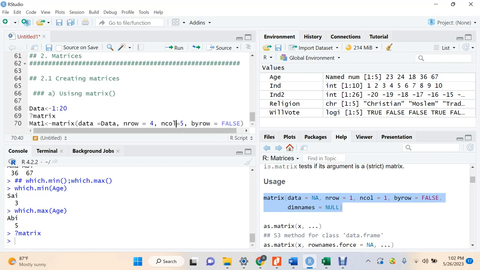Then byrow is FALSE. Now this is a logical argument, which is TRUE or FALSE. By default, it is FALSE. If byrow is FALSE, it means fill column by column. If byrow is TRUE, then fill the rows first, and once the row is done, you move to the next row. So we'll create the two, and then you see the difference.